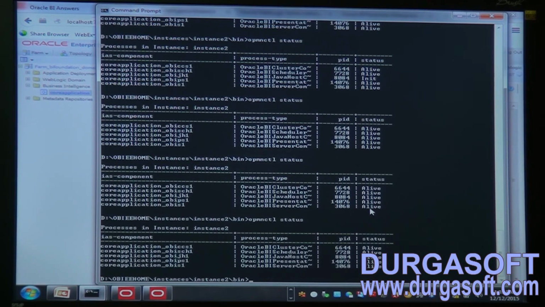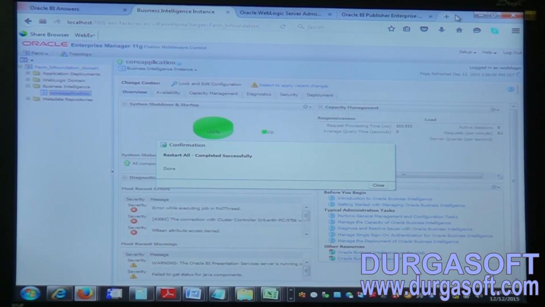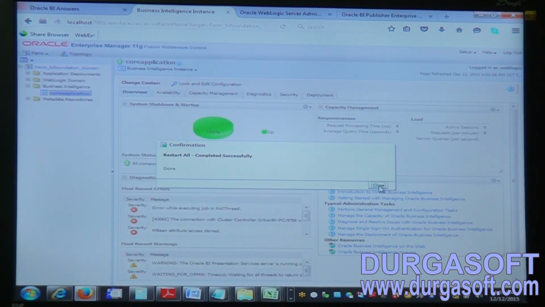You can see now all the services are alive. So once we go to Enterprise Manager, here we can see restart all completed successfully. So our repository got deployed into the analytics. Now here I'll click close, and it will show you the status, everything green. That means all your services are up.